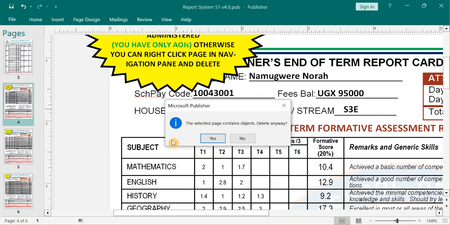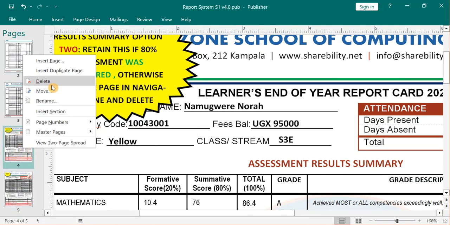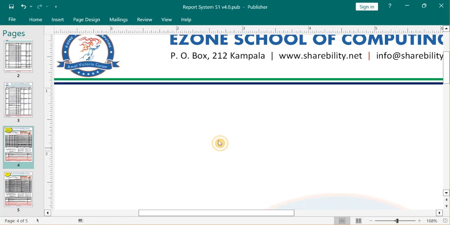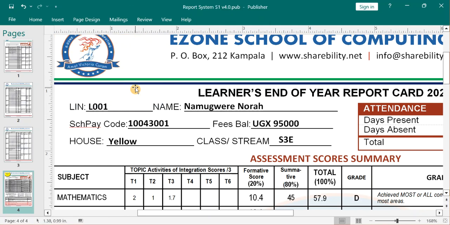Okay, you delete this one. You just right click on it and delete. You right click on this one also and delete. After deleting those, you remain with only 4 pages. So you choose which of the 3 summary sheets you need. This yellow thing which is up here, you also delete it so that it doesn't obstruct your badge.